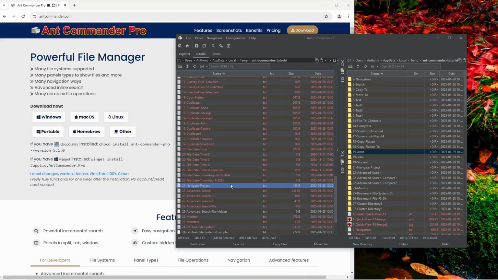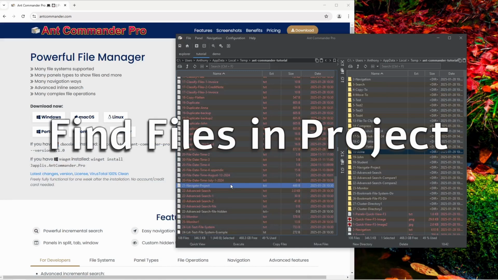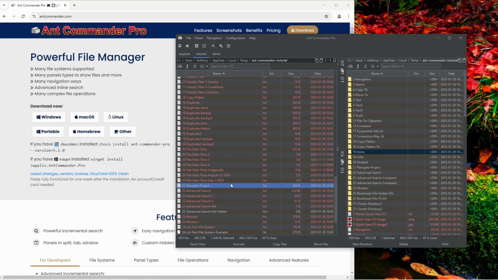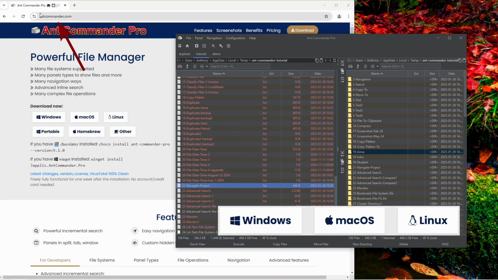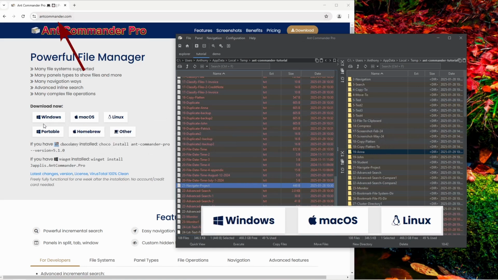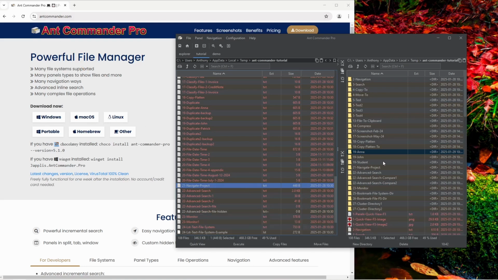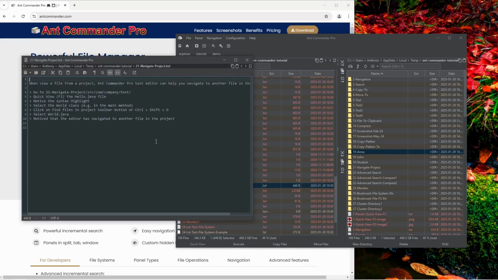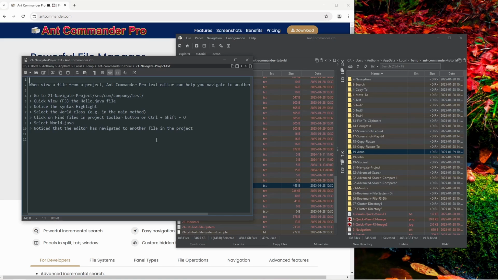Hi, and welcome to this video on how to navigate projects in your file manager. In this case, I'm using OnCommander Pro, which you can download at oncommander.com for Windows, macOS, and Linux. It is an advanced file manager that can help you navigate projects without having to open your IDE, for example. For this, there's a part of the tutorial where we'll go through the exercise to see it.